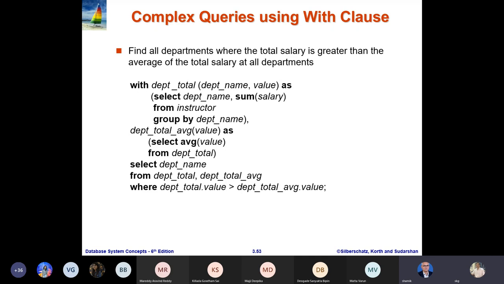So department total, department name and value, right? As from this subquery: select department name, sum salary from instructor group by department name, and department total average value as. Now use this department total, which is defined with the WITH clause, and use that department total average value in my select from where clause.